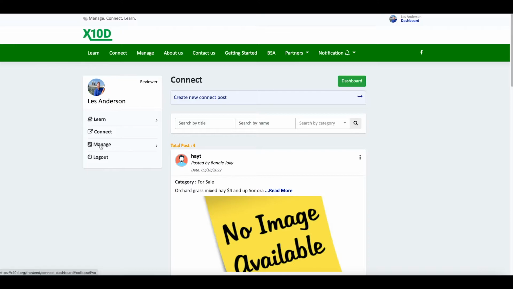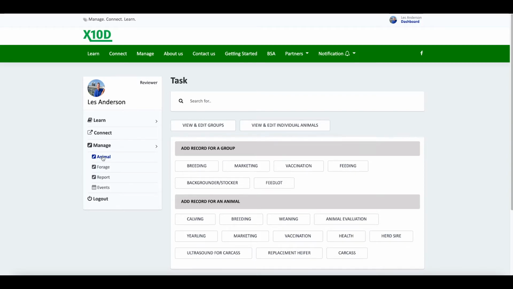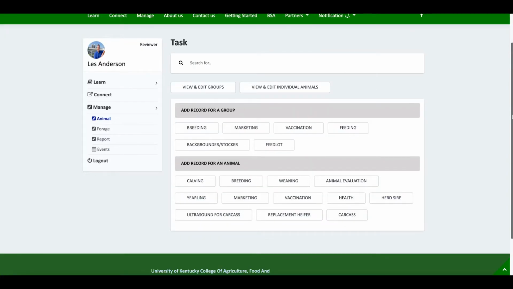The final component, and probably, you know, not probably, but the most impressive, is our manage. And this really is the best in class data collection and management tool available. We can add records either by group or by individual animal, and you can take every record imaginable. Okay, you can see them all down here.